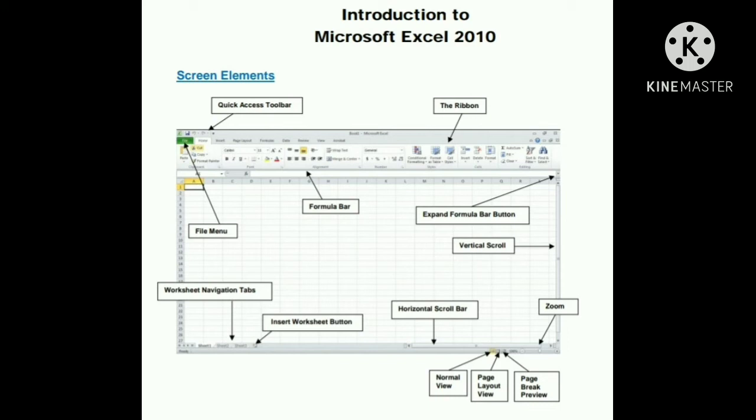Formula bar, a place where you can enter or view a formula or text. Expand formula bar button. This button allows you to expand the formula bar. This is helpful when you have either a long formula or a large piece of text in a cell.